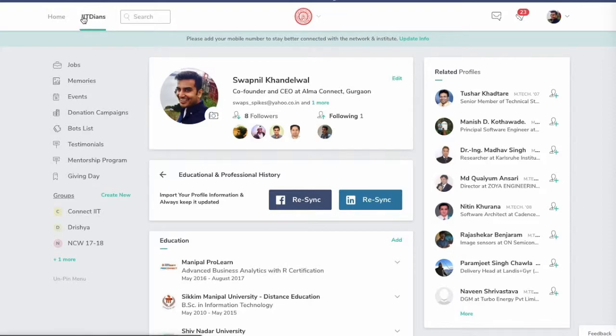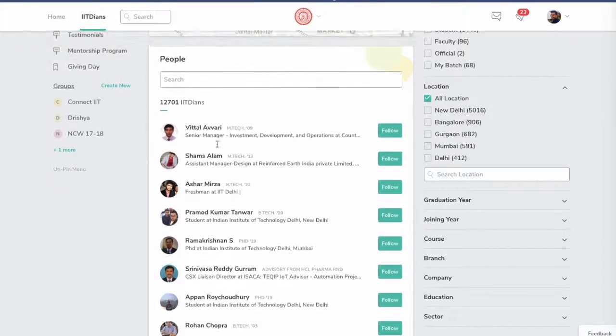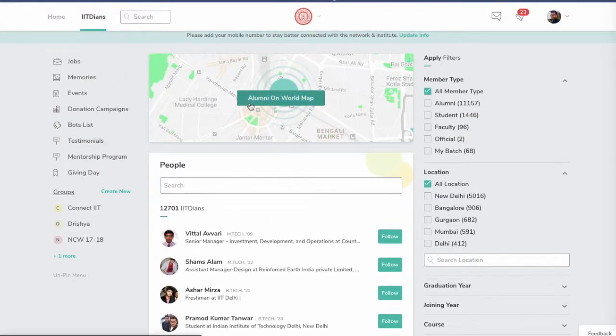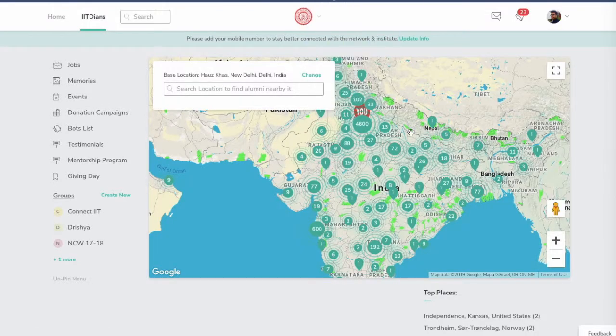When you click on this link here, you get to the directory page. The directory page has two formats. One is a world map, clicking on which you will get to see alumni spread on a map. And now you can search for any specific location.